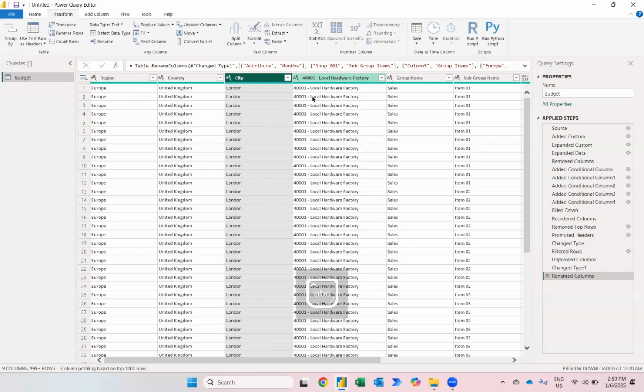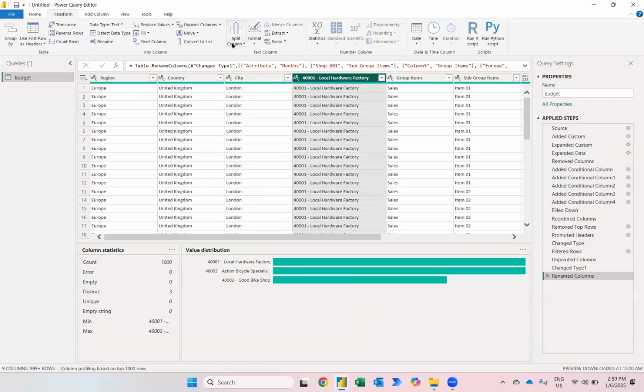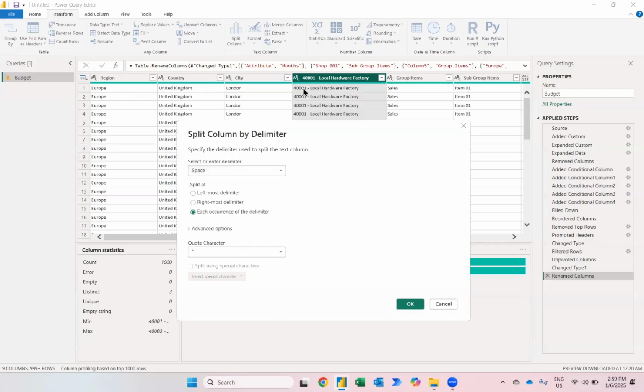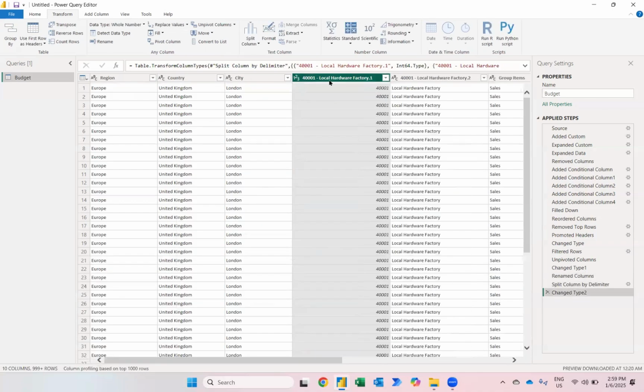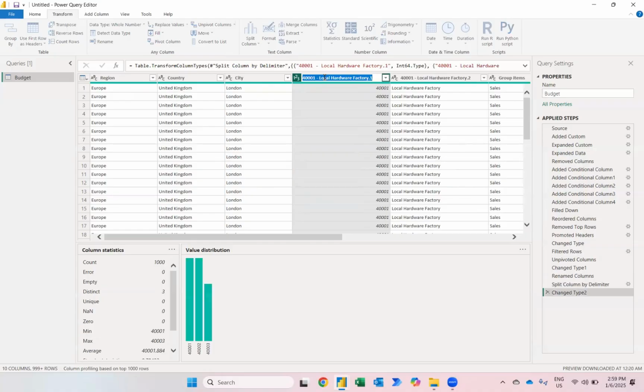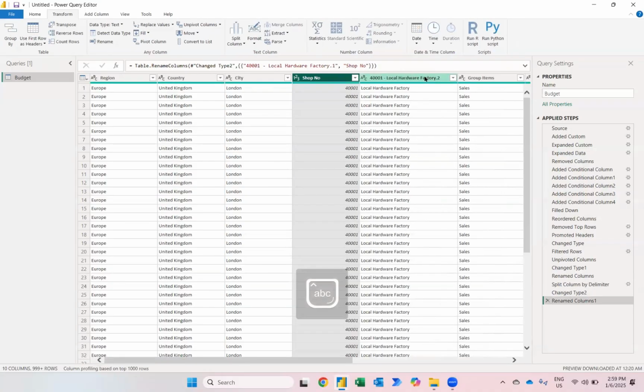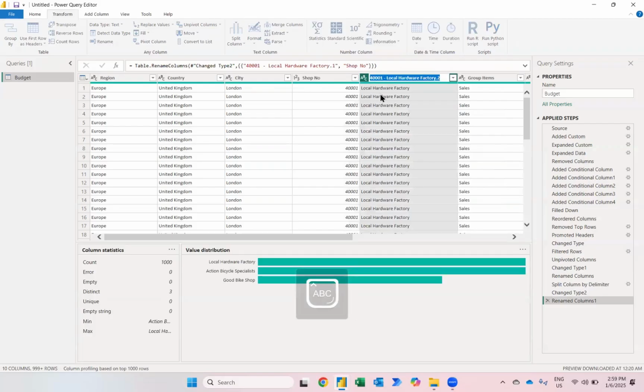If you want to split this, you can also split this. You go to Split Column, Delimiter, because I want a particular column for the cost center or the shop number, and one more thing for the shop name. So instead of the delimiter being a space, I put here custom, I put a dash, and I press OK. So it is separated. Here is the shop number, and this is the shop name. Alright, so there you go.